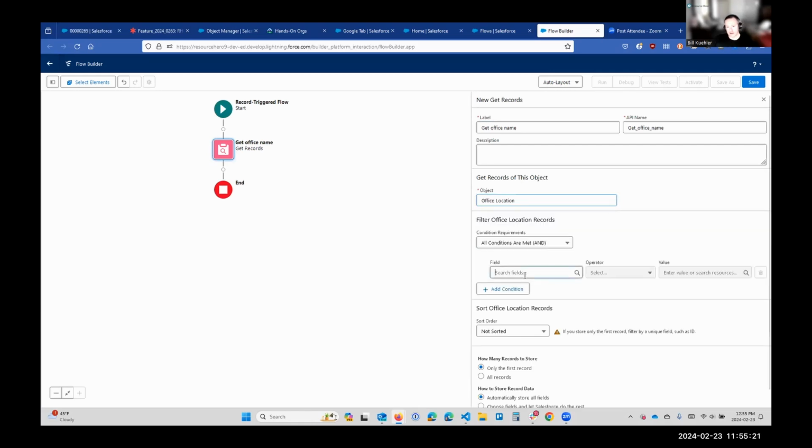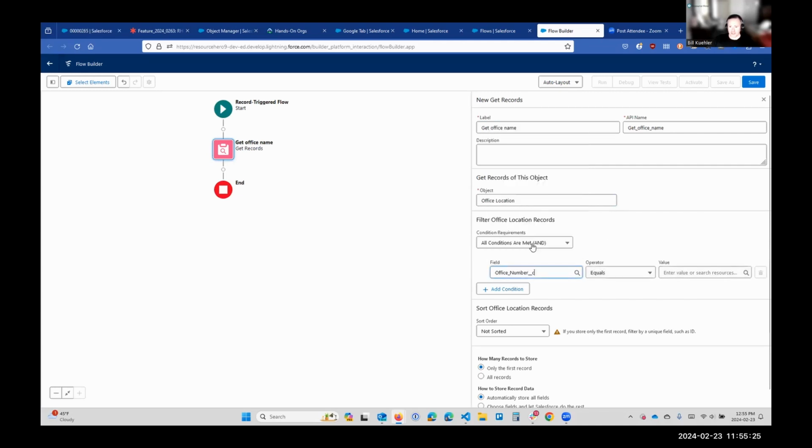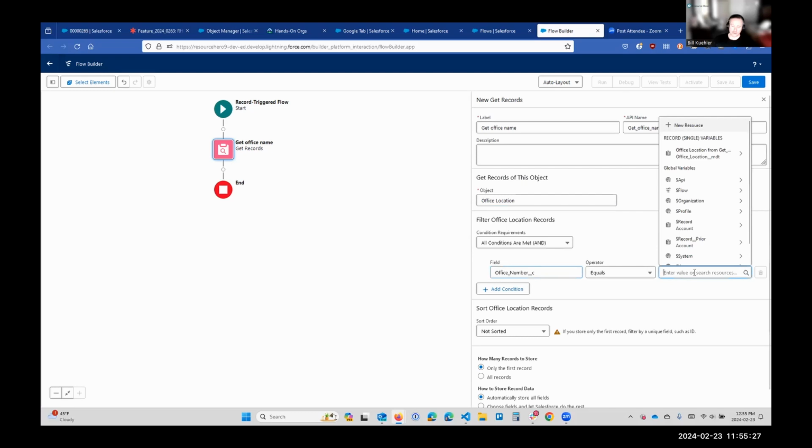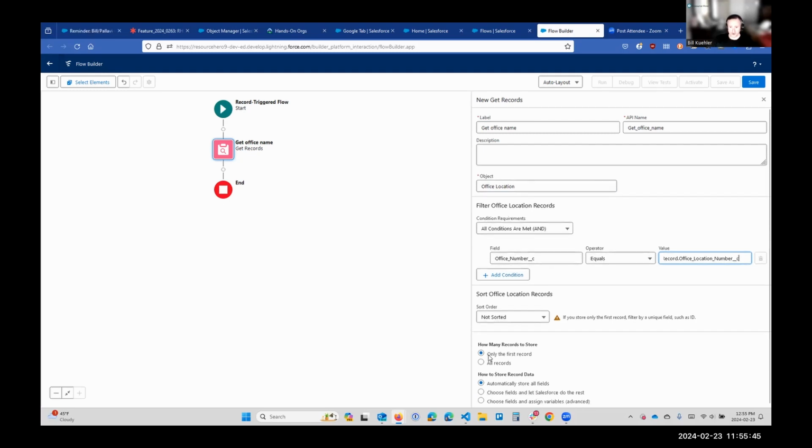I'm going to select that, and we want to find all office locations where the office number is equal to the account's office number. To get to the account, because this is an account-based record-triggered flow, we're going to use that special record variable that we have. In theory, somewhere in here I should have office location number. So go to all office locations where the number is equal to the office location number. We only want to grab the first record.